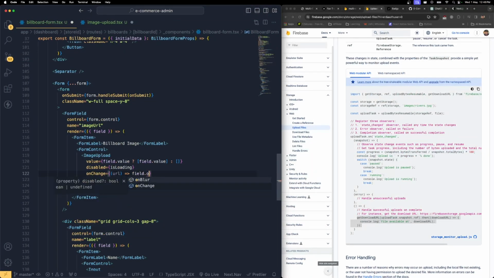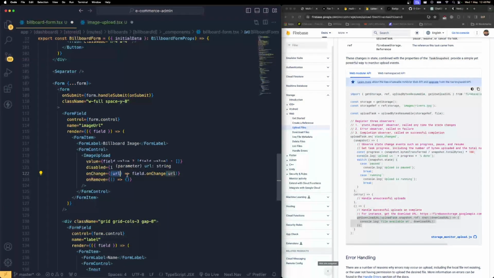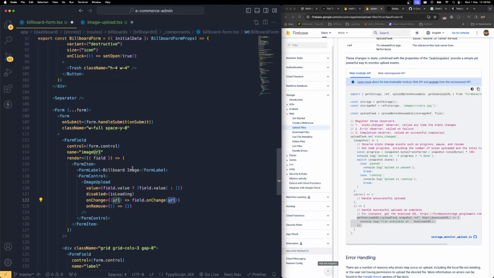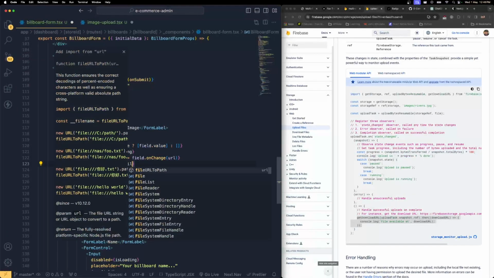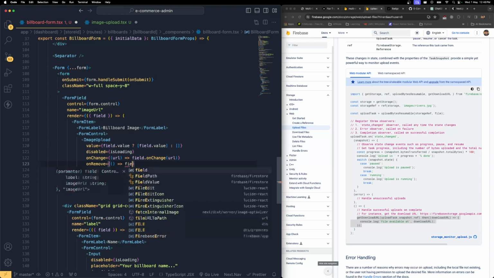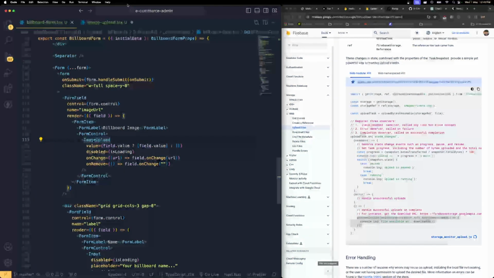So field.onChange, I'm going to supply that URL, which means whenever this on change event is triggered, it's going to pass the URL. That URL will trigger the form field on change event, and it will be passed as the value. So that will be assigned to this particular property, right? That's what we are going to do here. And exactly the same thing we are going to do again whenever I'm removing: field.onChange, I'm going to supply an empty string. That is what we are going to do whenever you're removing it, right?